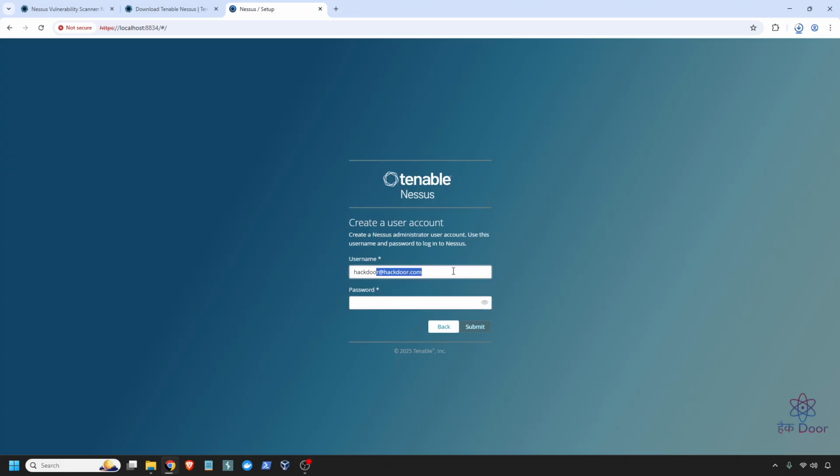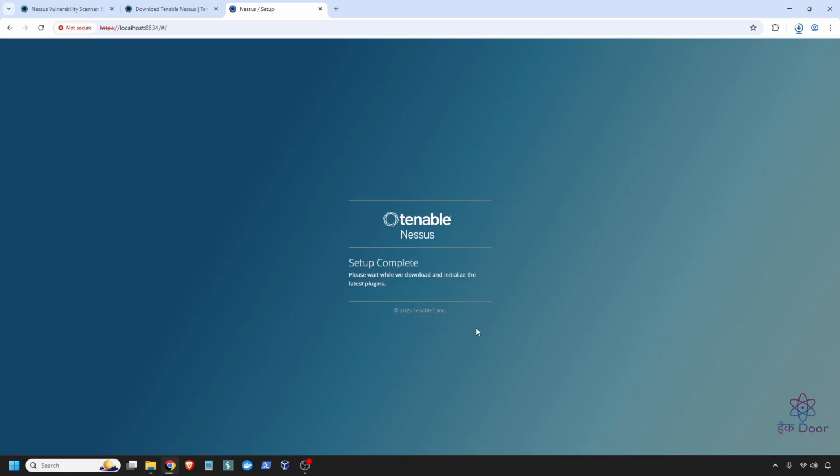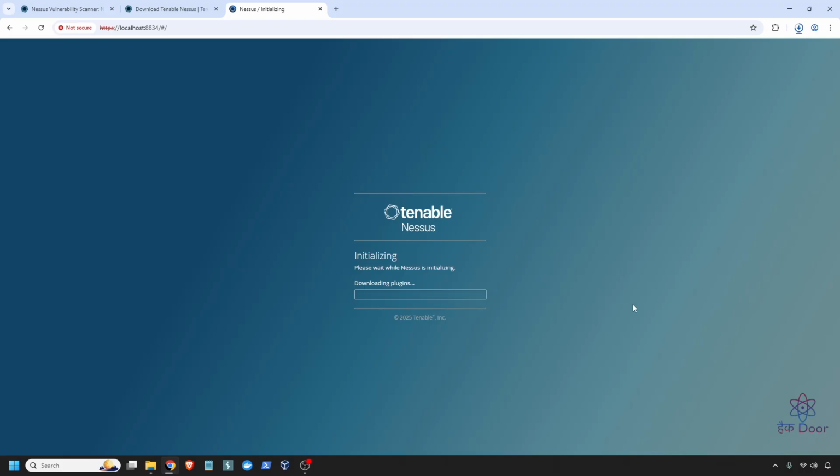So let's just keep it as hacked maybe. Okay, let's submit our username and password. Make sure you remember this. Okay, now you'll see Nessus will try to download the plugins. Plugin download and configuration updation, everything will happen before you can get access to starting the scan.